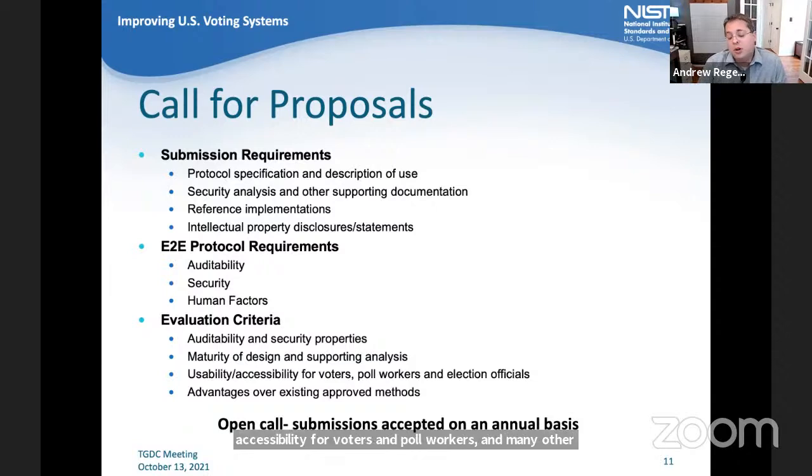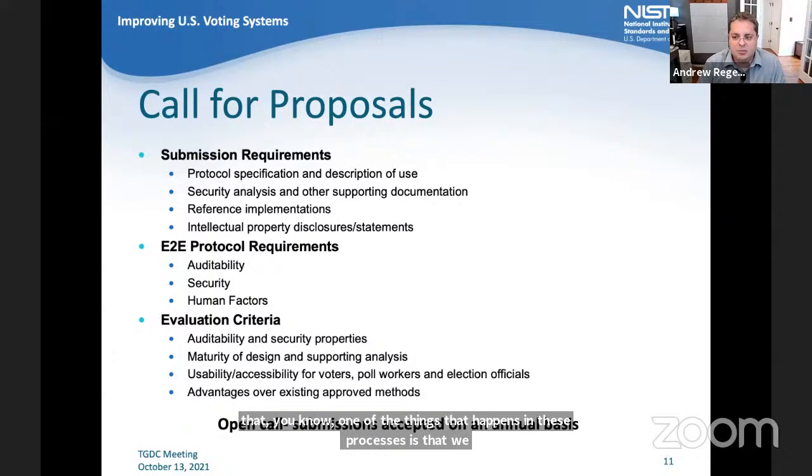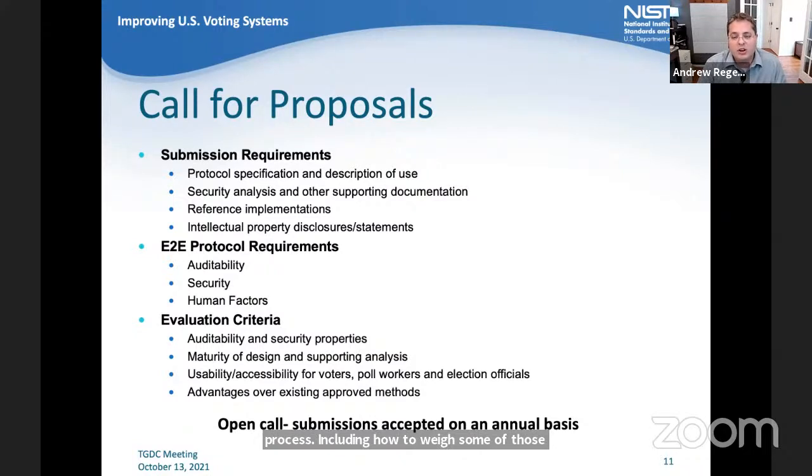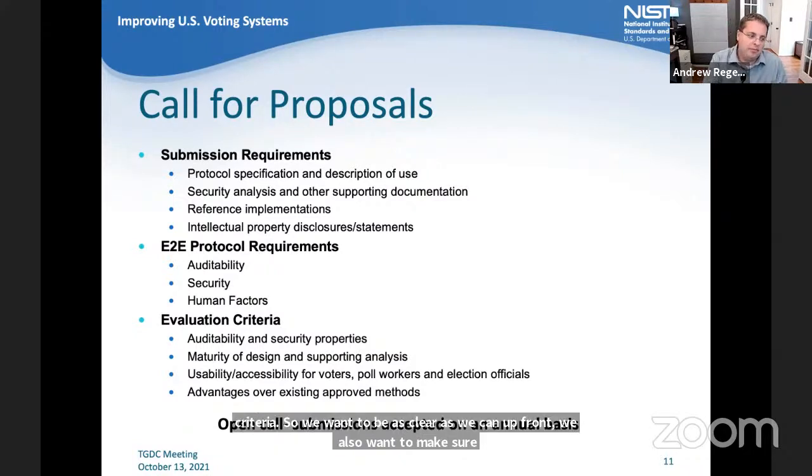I also want to acknowledge up front that one of the things that happens in these processes is that we learn a lot about how to assess submissions in the process, and including how to weigh some of those criteria. So while we want to be as clear as we can up front, we also want to make sure we can take advantage of everything we learn during the evaluation period.